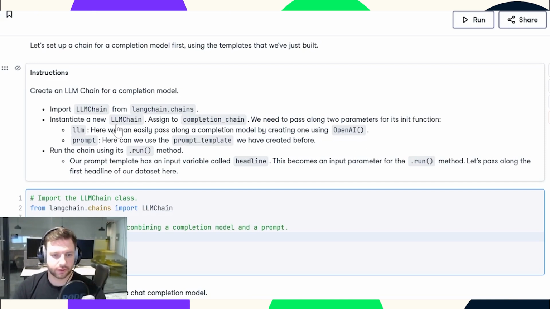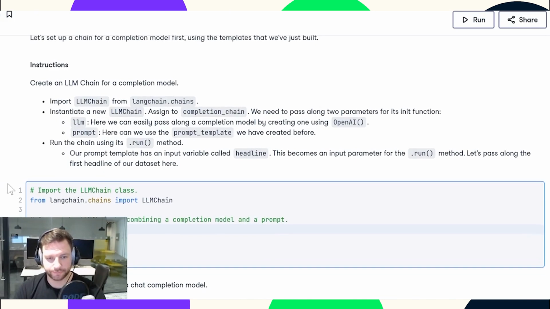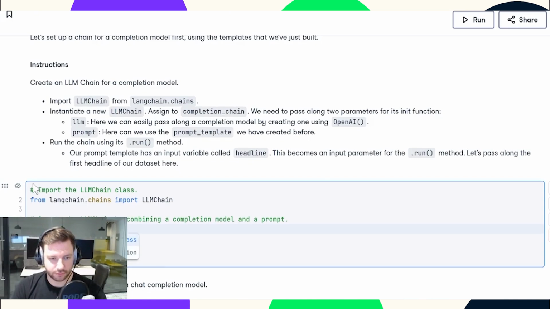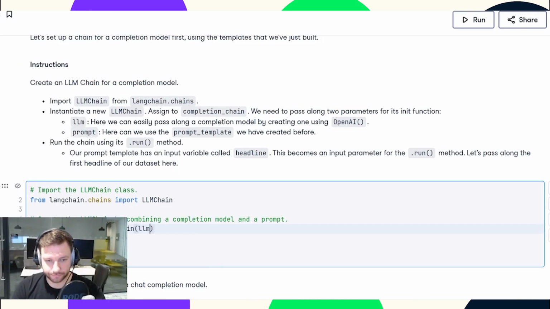Okay, so let's start by instantiating one of these LLM chain classes. We're going to assign it to a variable called completion chain. So let's create that one first. Completion chain equals LLM chain. And here we want to have two different parameters. So we have LLM and we have prompt.